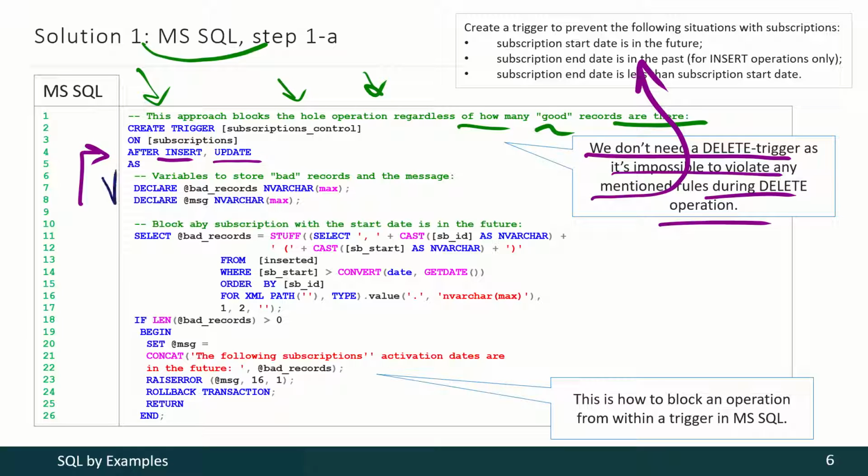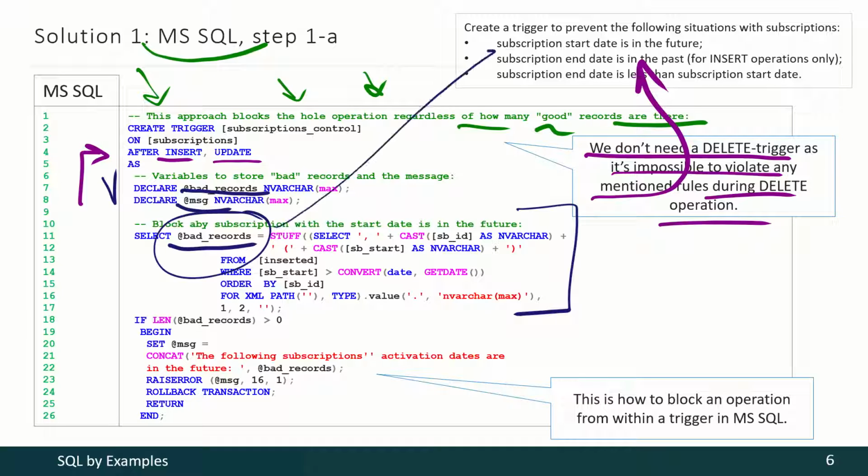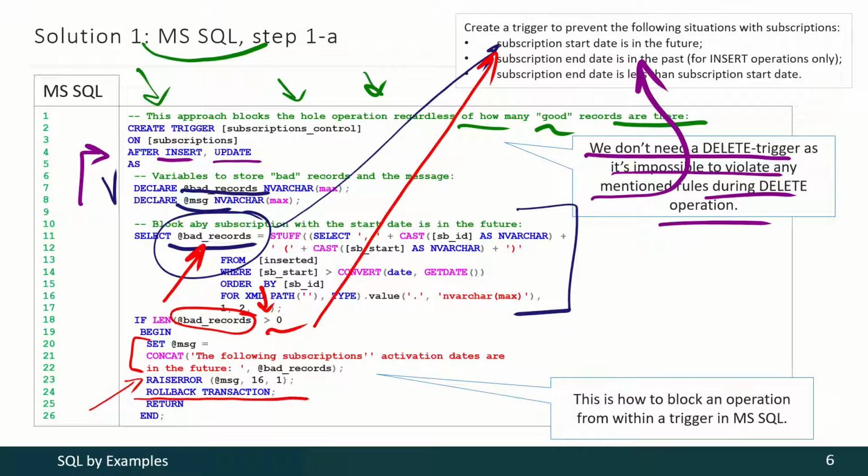We have to declare two variables to store bad records list and to store our message. Then we have to compose the list of bad records. And the list of these bad records will correspond to the first condition. Then we are checking how many records are in that list. If the length of that string is greater than 0, that means that there are some records violating that rule. And in such situation we have to compose our final message, we have to raise an error, and then we have to roll back the whole transaction.